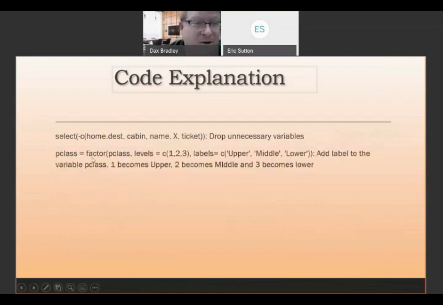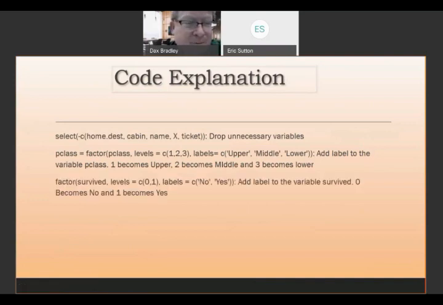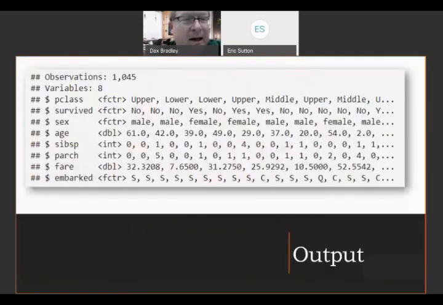And here we're setting the class factor levels. Class becomes upper, C becomes middle. It's pretty straightforward. And we are renaming 0 and 1, and we will remove NA observations. And now the output should be cleaner.